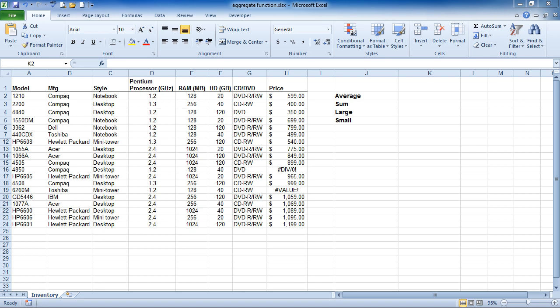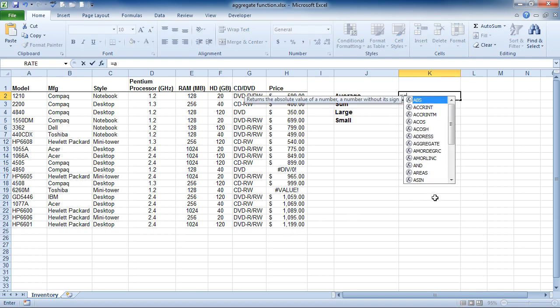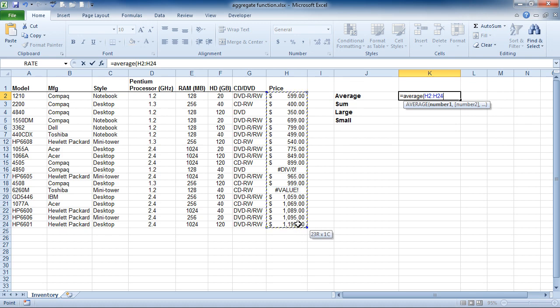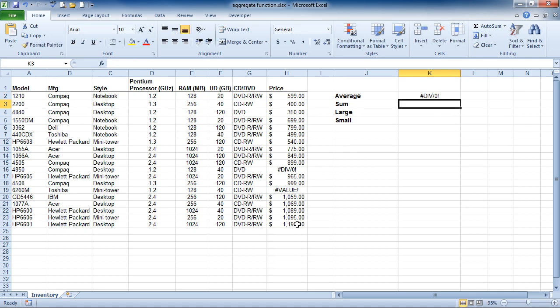Let's look at what happens if we try to do the regular average function on the data that I have over on the left-hand side. So I'll do average, and I'll select the range. Because there's the divide by zero error in that column, the average will give me that divide by zero as the result. Also, the average function is including the hidden rows that I have within my data. So I do have some hidden rows, 8 through 11. I could use the subtotal function, or I could use the aggregate function.